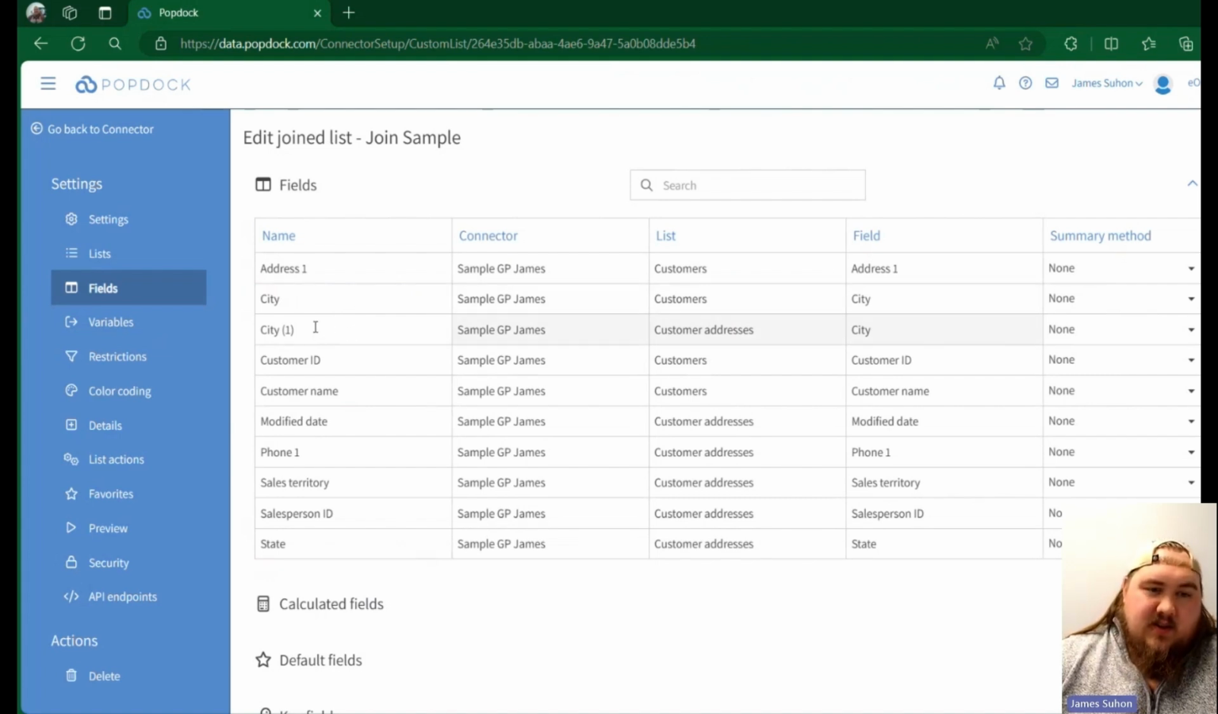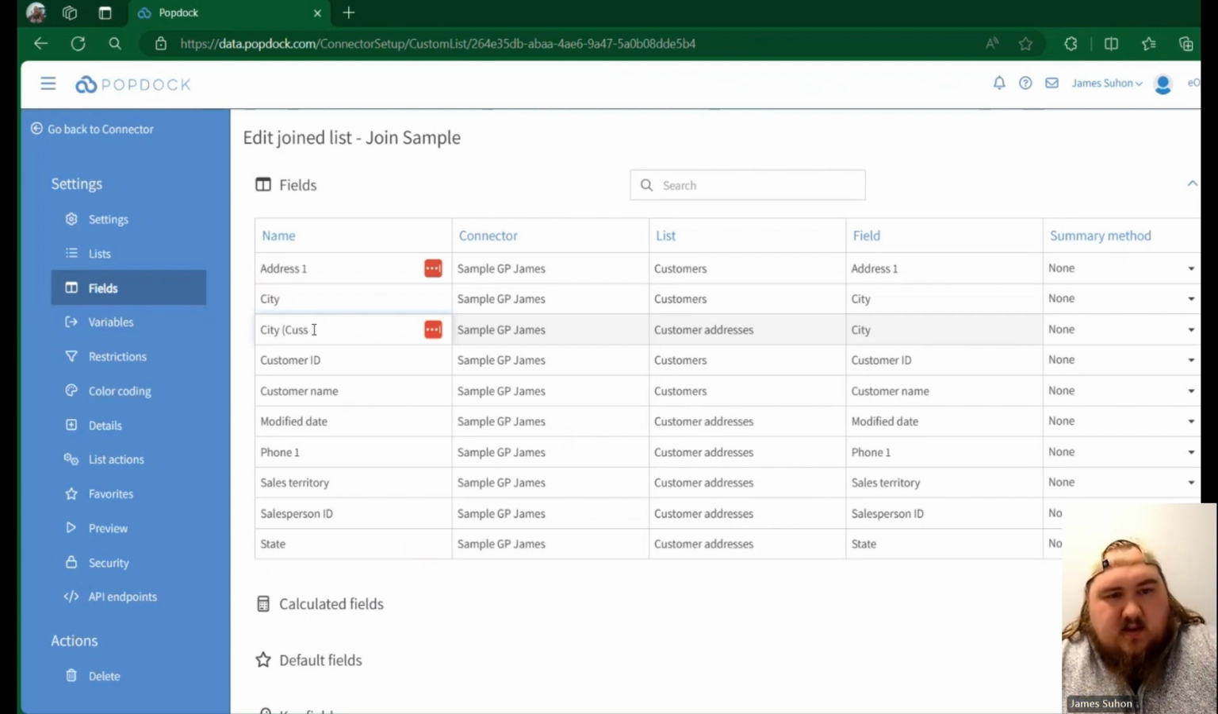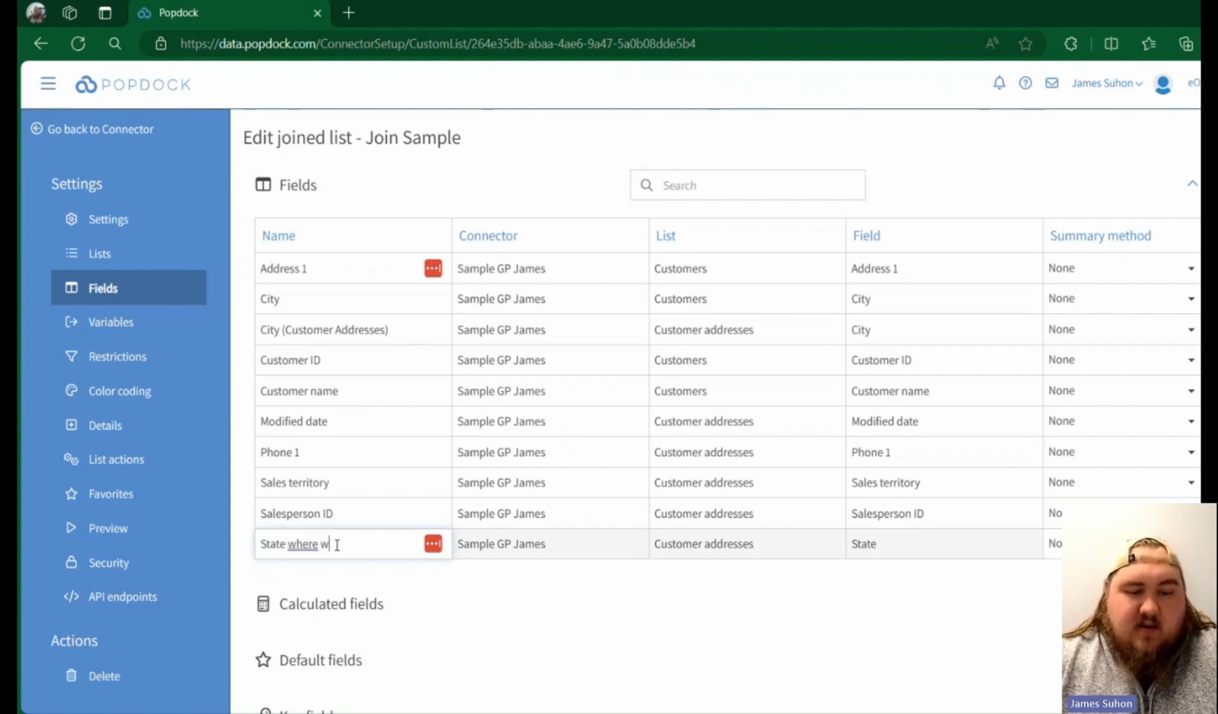What you can always do is just click right here in the name box, and this works for any field in any grid, by the way. So we do city, customer addresses. Now I know that that field is from the customer addresses table and the other is from the customer table. You can do this for any field you want. You can change state to where state where we live, or anything along those lines.